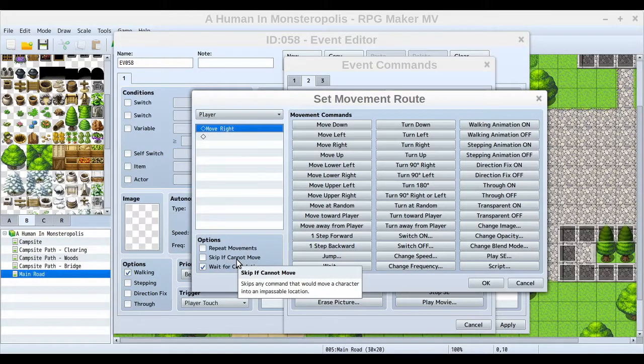It says skips any command that would move a character into an impassable location. So if you had them, say, move to the right a bunch and they got stuck here, it would skip the rest of the command. So it's useful if, well, I don't know, it's one that I don't use as often, to be honest, because you start getting kind of messy if you use it. If I'm going to manually control something anyway like this, I prefer to make sure that its movement path is clear and you won't have to worry about skipping things.